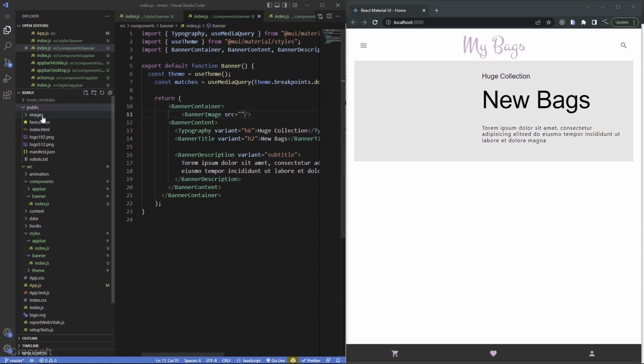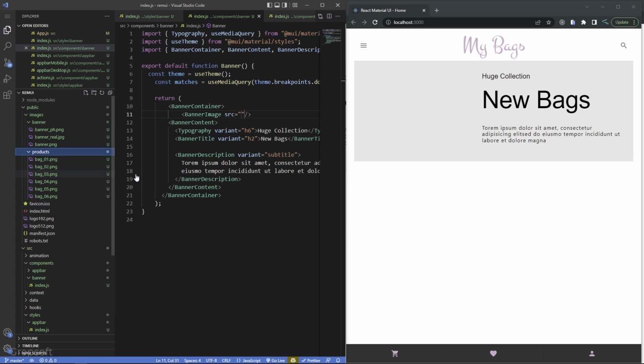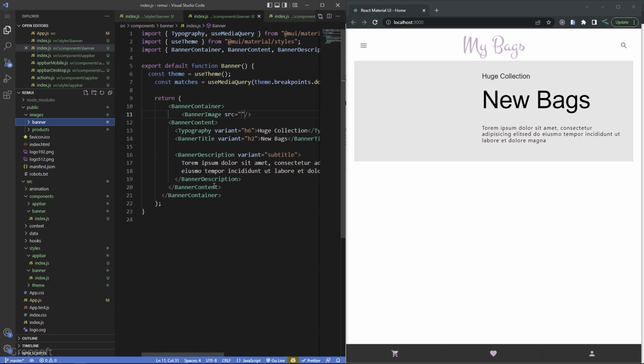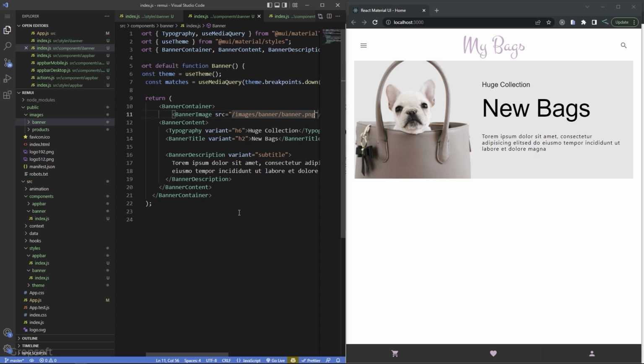All right, so as you can see, I have the images folder. Under it, I have the banner image folder, the banner image, and then I have some for the products that we're going to use. So just take them and use whatever images you want, but you want to keep this kind of structure in case you want to follow my tutorial. Now we need to pass this somehow inside the component. So I'll say source, images, banner, and banner.png. I'll save it, and there you go.